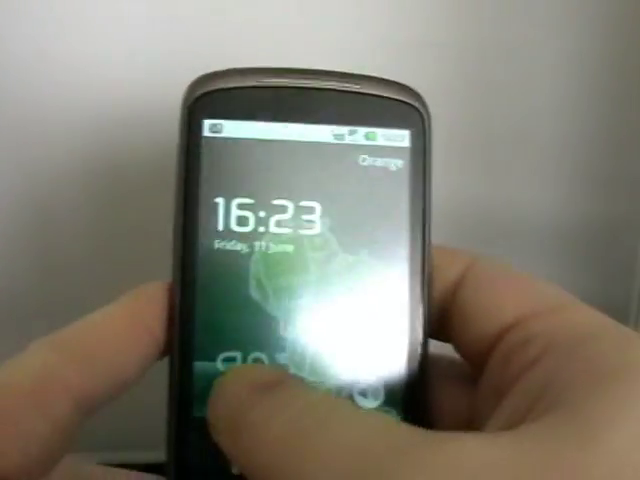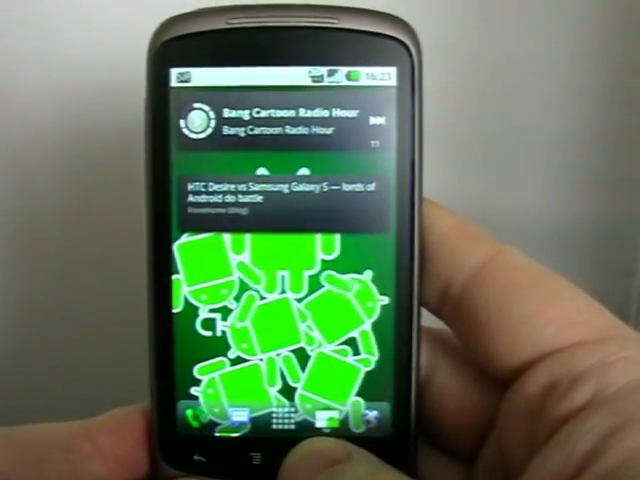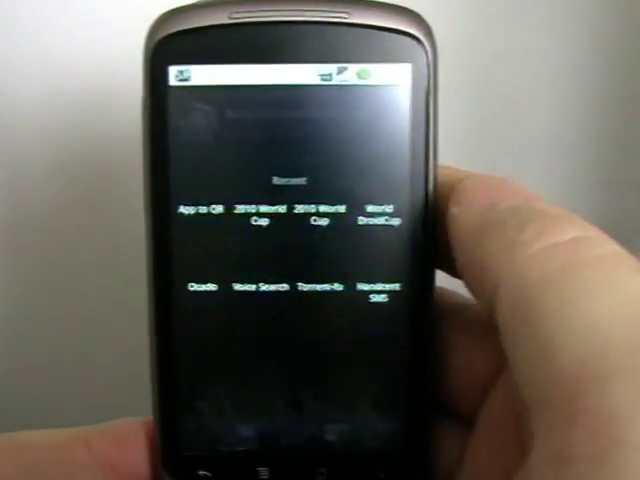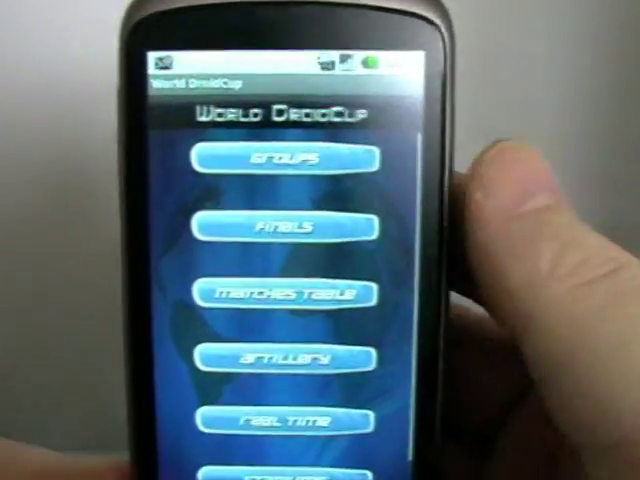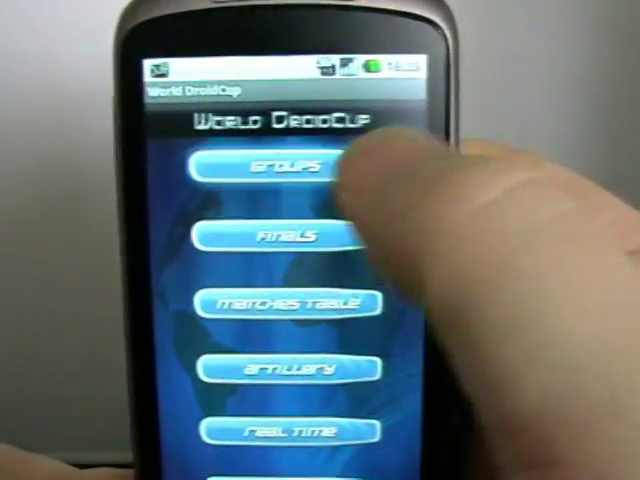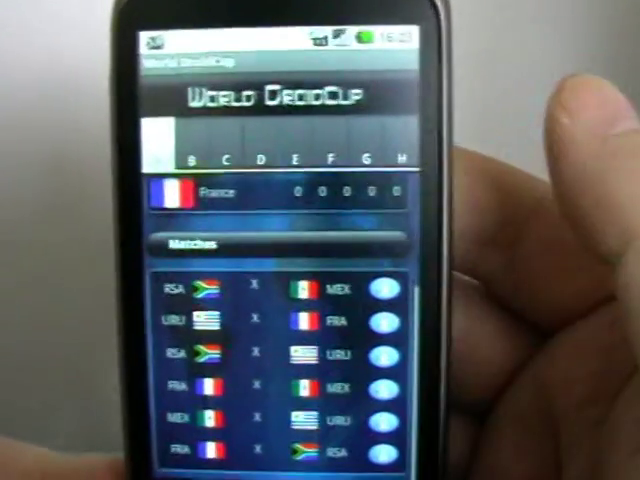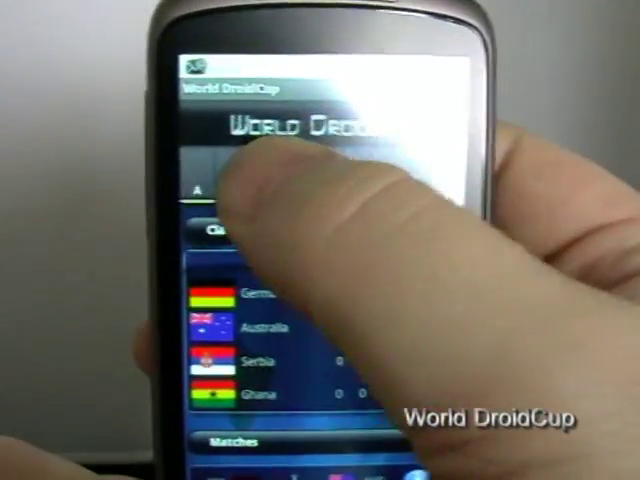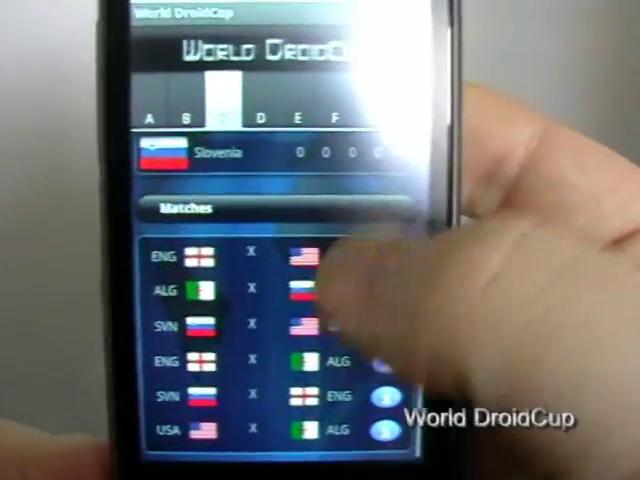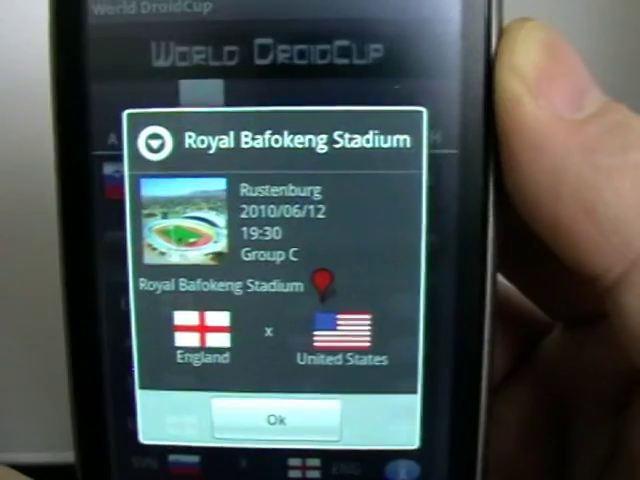Yep, so I'm going to bring into play real quickly Nexus 1. And on here we have World Droid Cup, which was my favourite. It's very nicely presented, it's got quite a bit of useful information. Go into different groups. It shows the standings and the matches for all the different groups. Even gives you information, the time, the place.